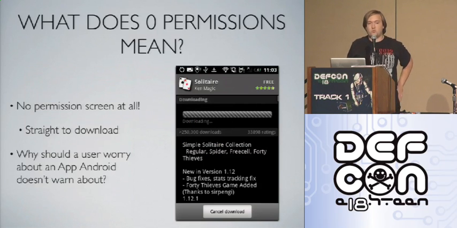And so what does it mean if you request 0 permissions? That means when you click install from the market, it just starts downloading the app. There's no warnings. It doesn't warn you at all about what an app can or can't do. And so I think that a lot of users will probably assume if they don't see that screen that they shouldn't worry about that app. That app can't do anything harmful to me because it's not requesting any permissions. The OS isn't warning me at all.